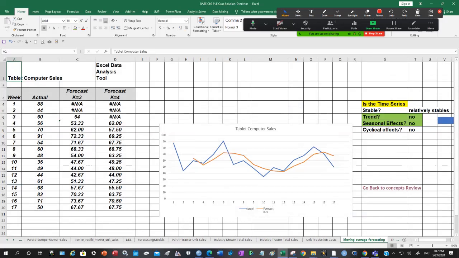We can do it manually. And by the way, there are variations of what I'm going to do, but I'm going to create these forecast values when k equals 3, and the forecast values when k equals 4. So here k equals 3. Now, the way that Excel does it, let me remove this from here, and I want to show you the idea. Now k is 3.